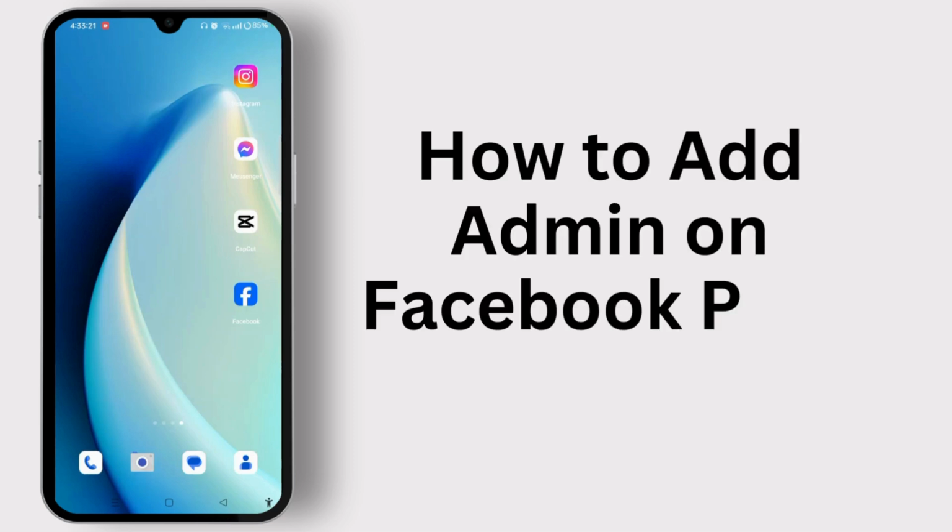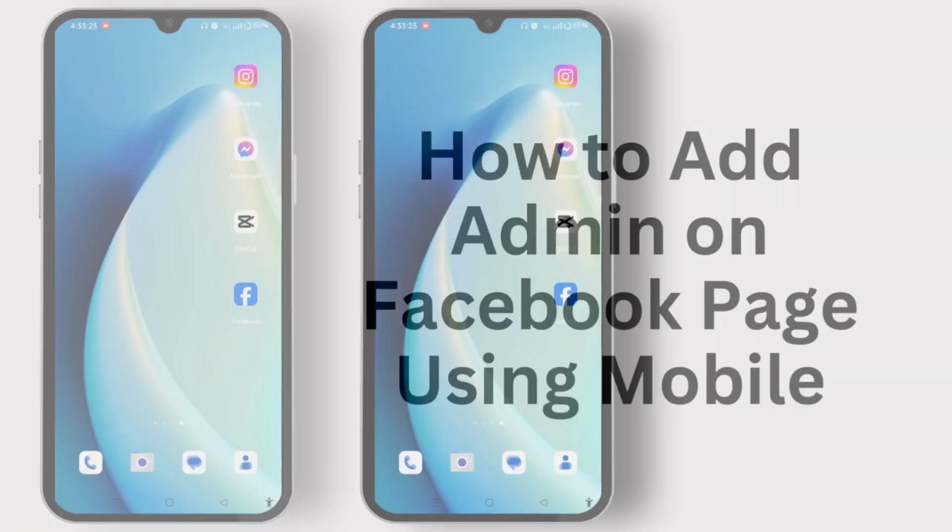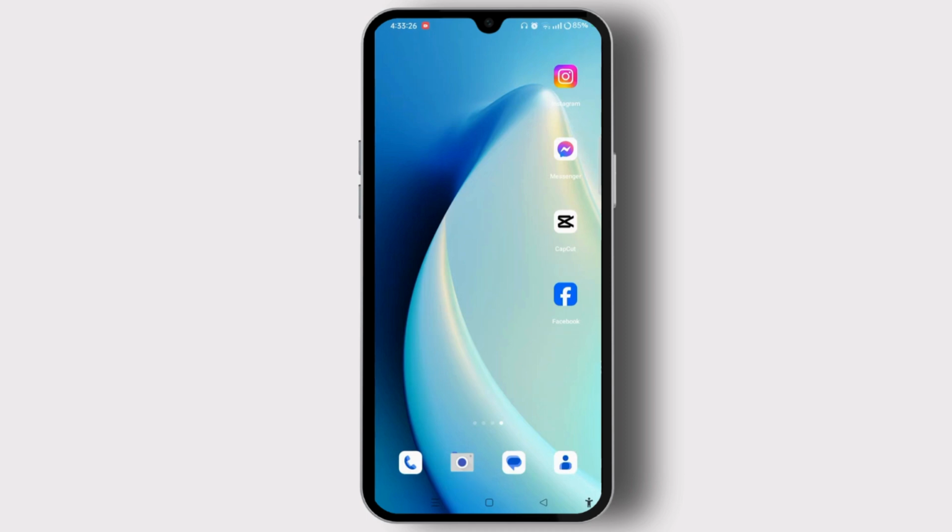How to add admin on Facebook page using mobile. It's quite easy and simple to add admin on Facebook page using mobile, whether it's iPhone or Android devices. So without much ado, let's dive right into the video.